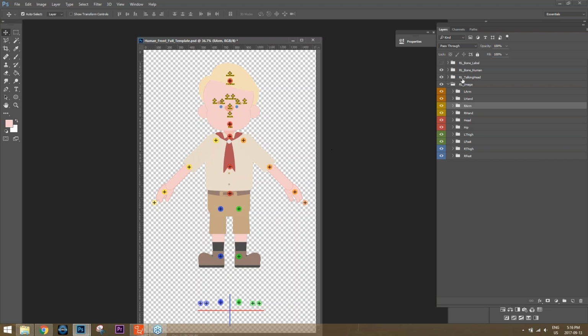All right, so let's go ahead and do that. Under RL Bone Human, we have the RL bones for everything. Let's just twirl that up. Let's keep things simple. So the bone labels, we don't really need to worry about that. Let's just make the talking head bones invisible there as well, just to focus on the body. We can actually make the labels visible as well. It doesn't really matter.